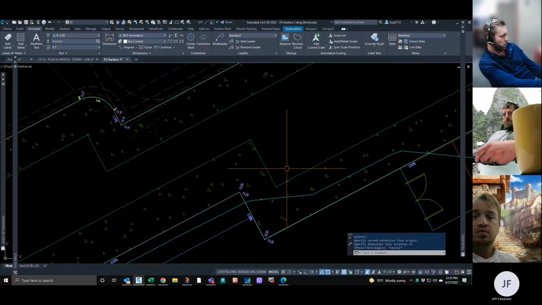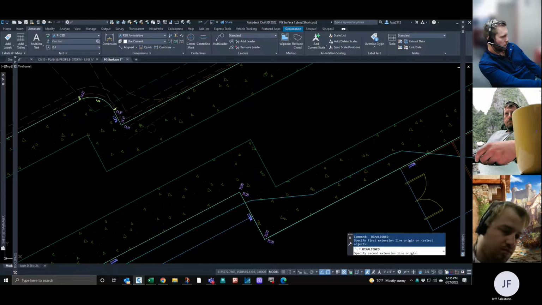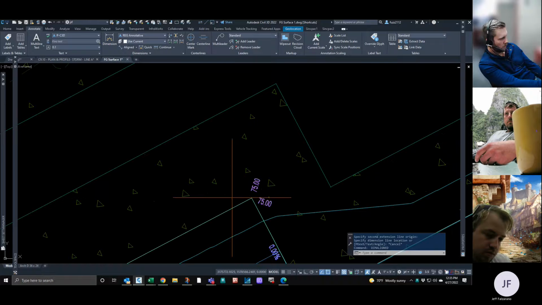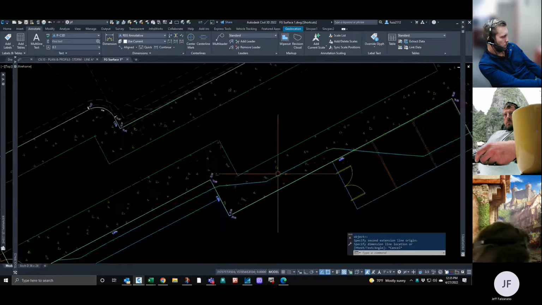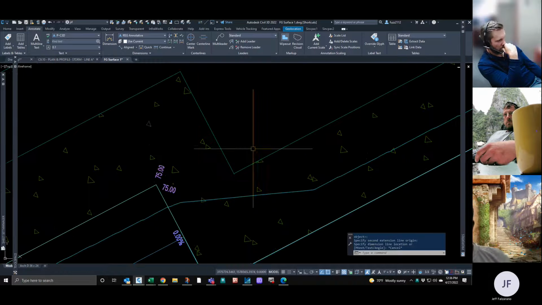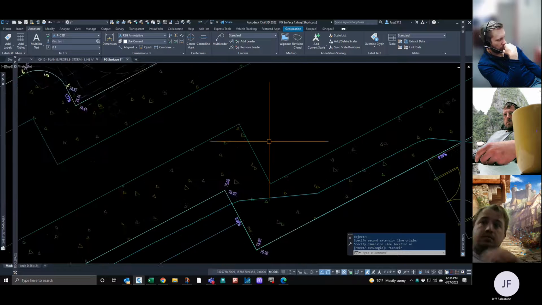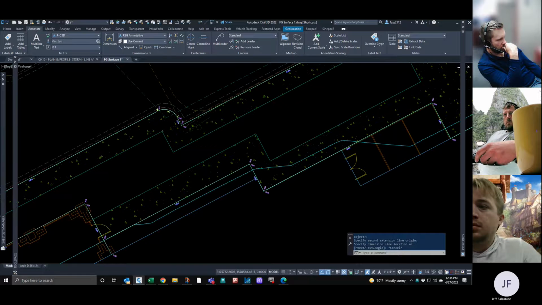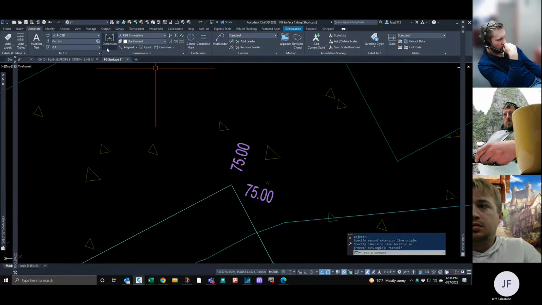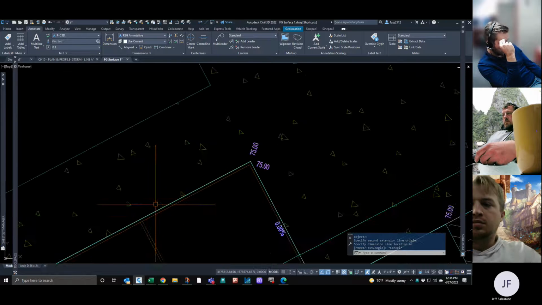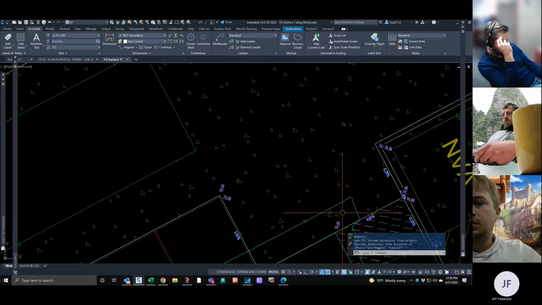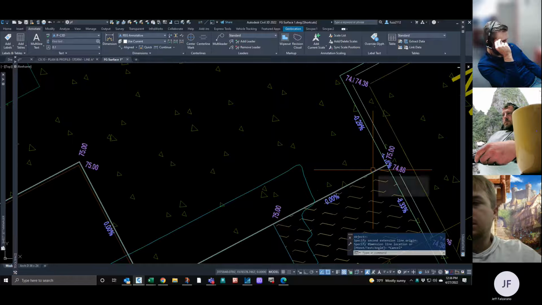So that's five. Is that 6? That's 6. So might have to just calculate what your elevations are going to be in these corners. And by doing that, you can just draw another feature line going straight across, or yeah, I would start here basically.